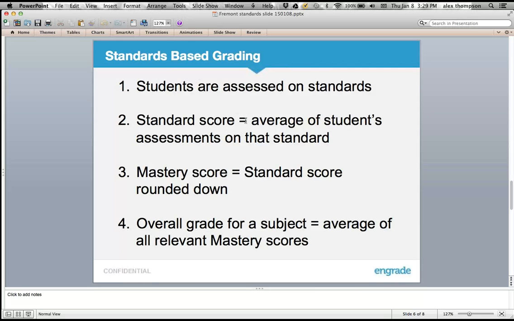The next thing we do in Engrade is we calculate a mastery score, and this is per district policy. Back to our example of Johnny, if Johnny had a 3.3 for his average standard score, then we round that score down to a 3, and Johnny is considered to have achieved a 3 in that standard. So mastery score is a standard score rounded down.